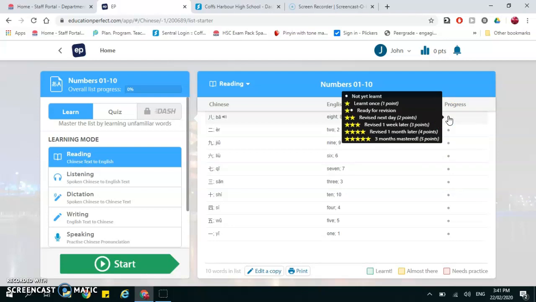Now, if I hover over here, it can show you how this works. These are all dots, so I haven't learnt them yet. I learn them once, I get a point, and a star shows up over here. Once I've learned them and they're ready for revision, there's a star plus another dot. I can get my second star if I go back and do this list again the next day.